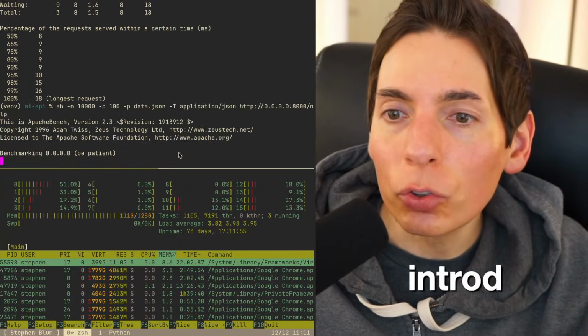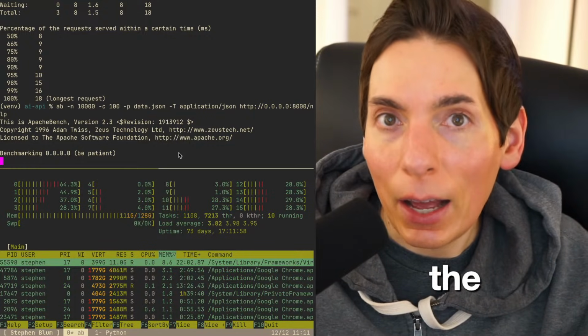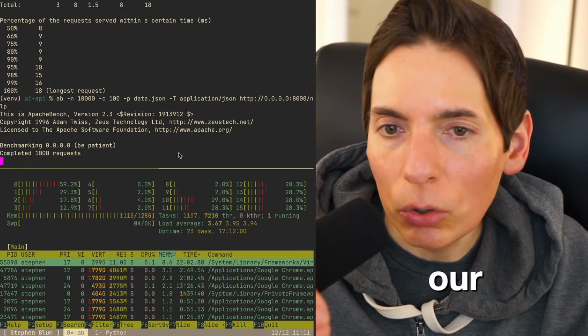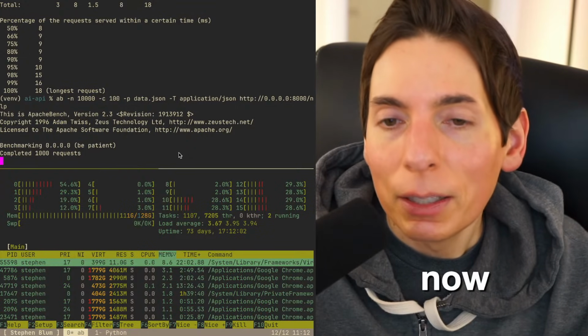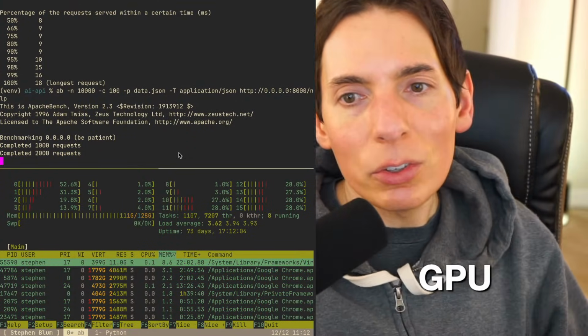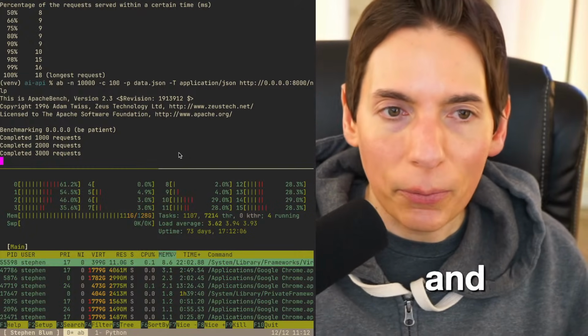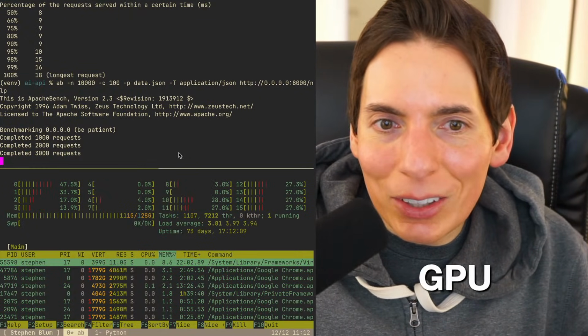Okay, so let's go back. Now we're going to introduce the AI part of it, which is going to be using our GPU. It's going to go a lot slower now because now we're bottlenecked on our GPU. What you need to do is get a bigger GPU and you're good to go.